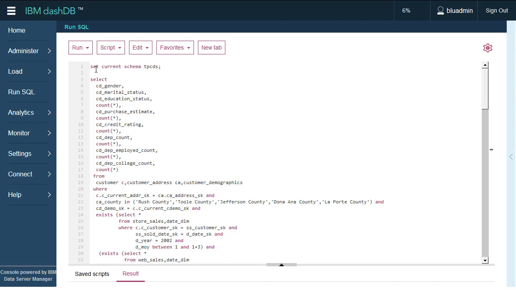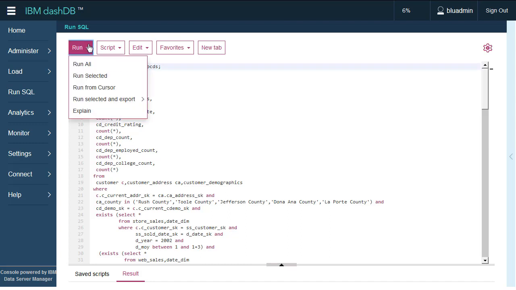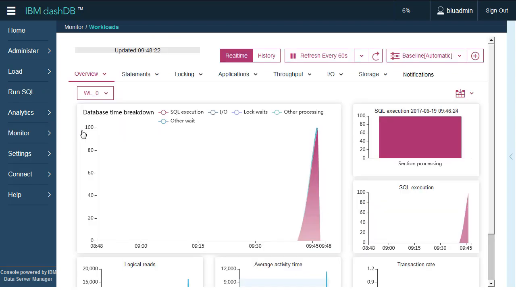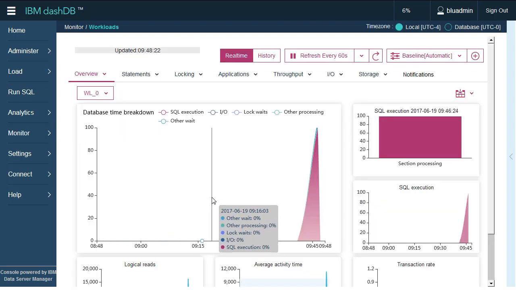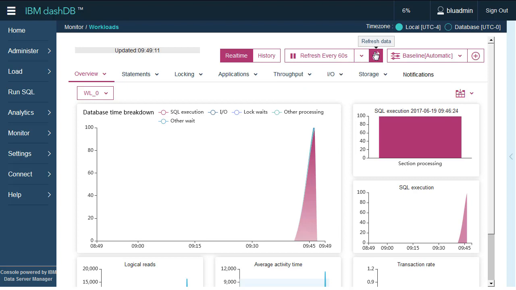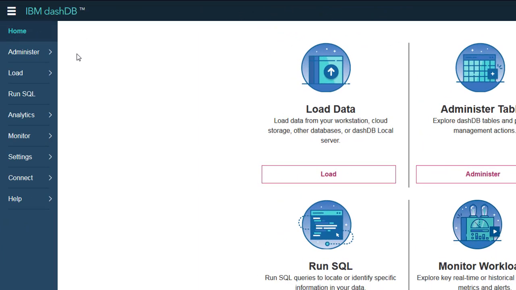Now we're going to run some SQL to see the effect this has on the metrics and visualization in the workload monitor. You'll notice that there has been no change, and that's because the refresh rate is set to every 60 seconds. As you can see, we have various options into how often we want to refresh the visualization, or we can run a manual refresh.